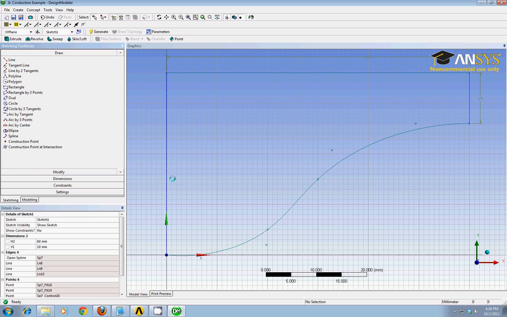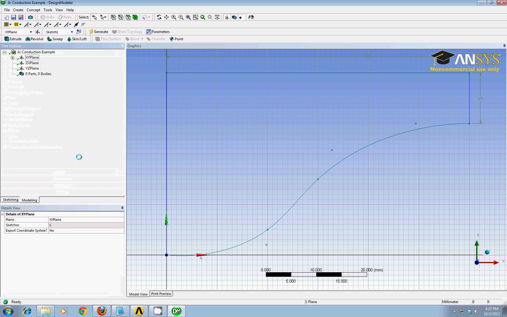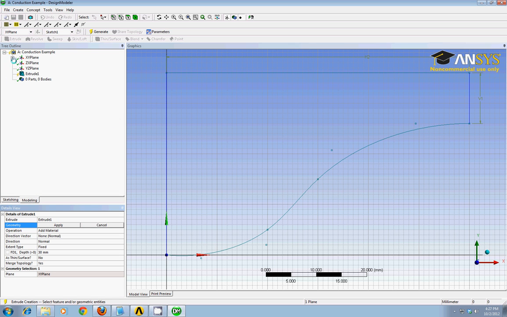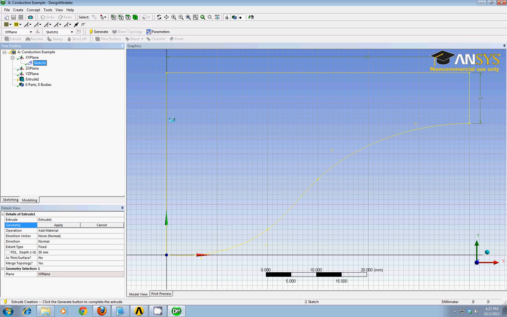Even if I'm doing a 2D analysis, ANSYS CFX is a 3D solver, so I still need to create a 3D solid before I go into the CFX pre software. That means I need to extrude this shape. So I'll go to my modeling tab, I'll click the extrude button, and it's looking for geometry, so I'll click sketch 1 and choose apply. I'll use all the default values except for the depth in which to extrude.